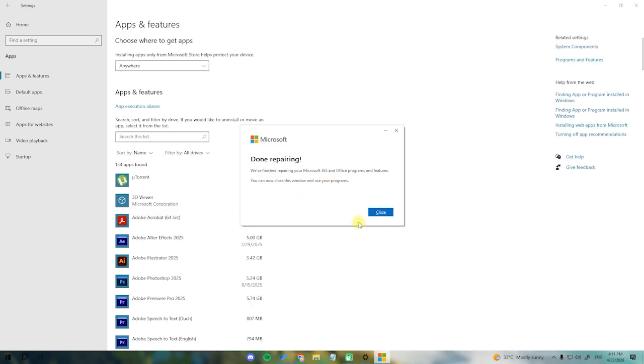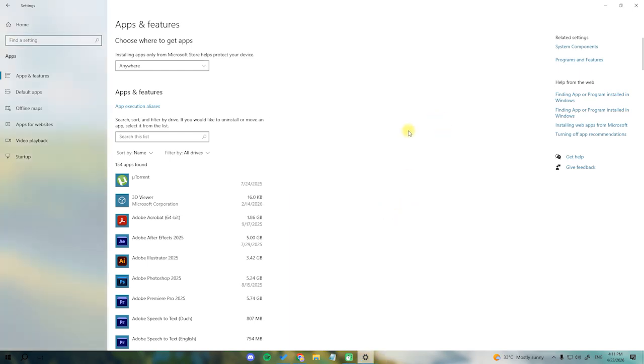Once it is done repairing, you can then hit close, try restarting your computer, and try opening up your Microsoft apps again.